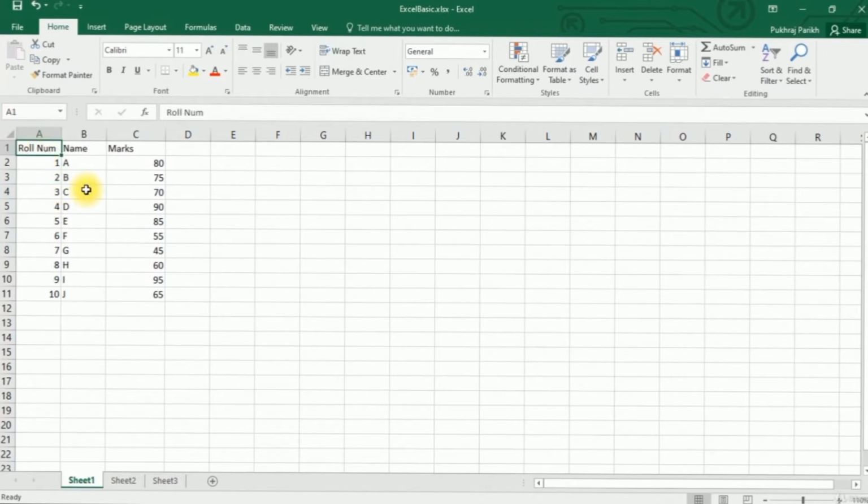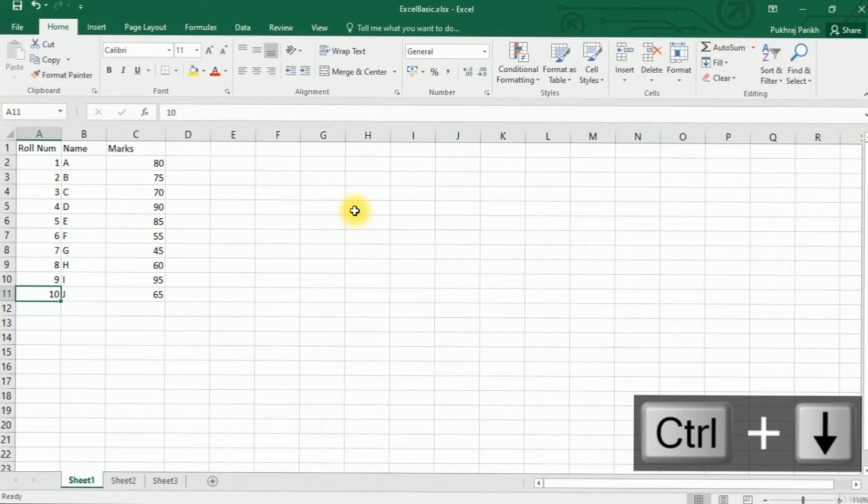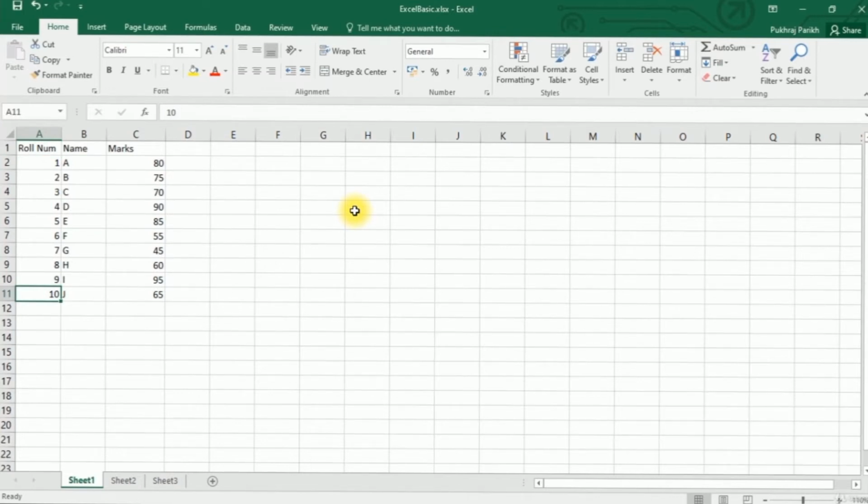If you remember from previous lectures, if you want to go to any particular cell, you can either click the cell with your mouse, or you can use arrow keys on your keyboard to navigate. But if you are in the first row, and you want to go to the end of the table, then you need not press the down key so many times. You can simply hold the Control key of your keyboard and press the down arrow key. See, we are at the end.